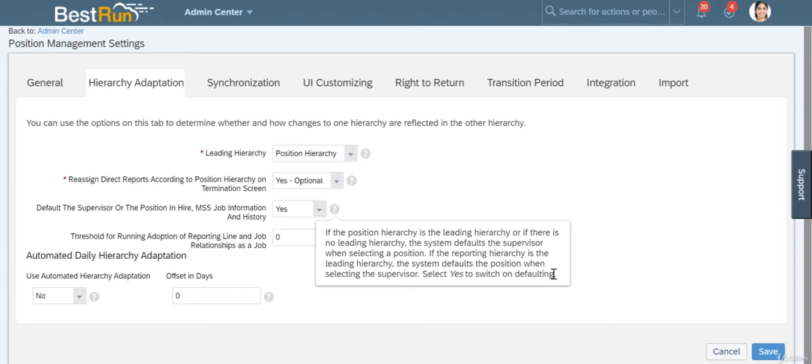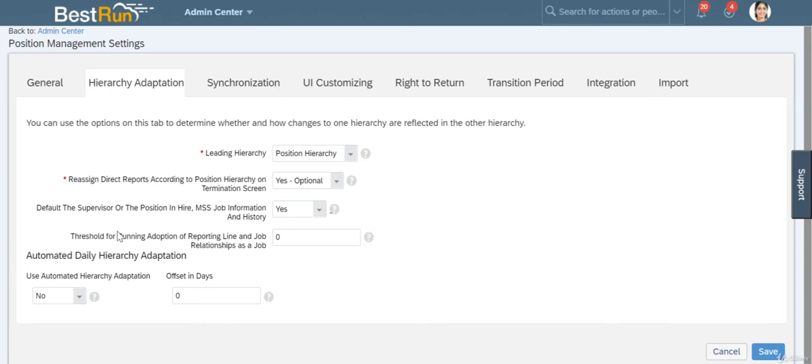Select yes to switch on the defaulting. Threshold for running adoption of reporting line or job relationship as a job. So this is set to 0 right now.